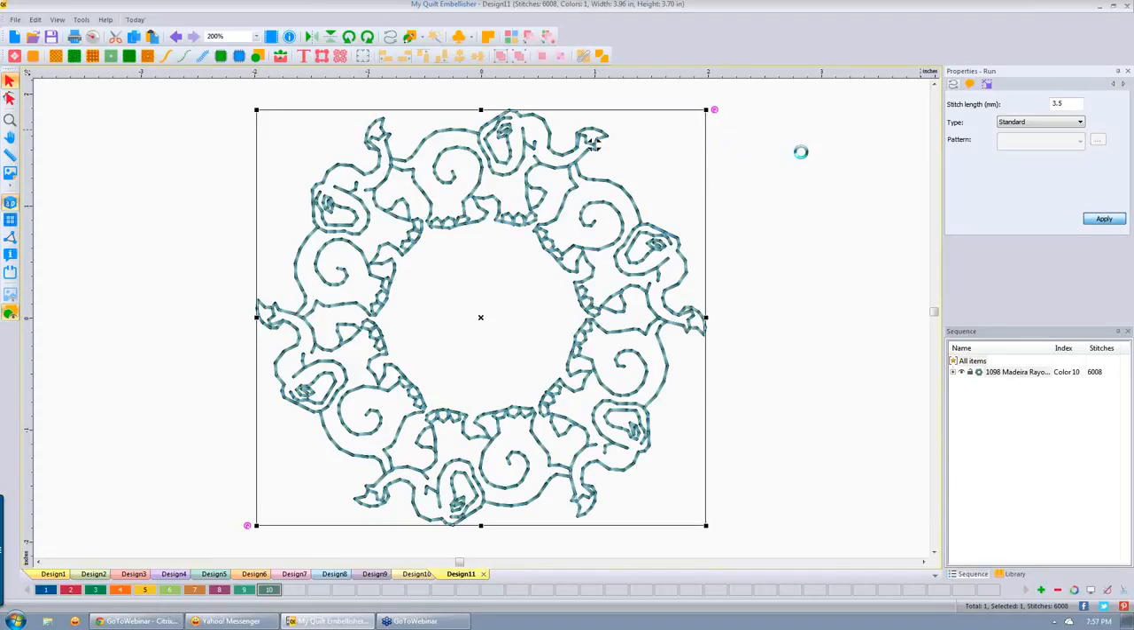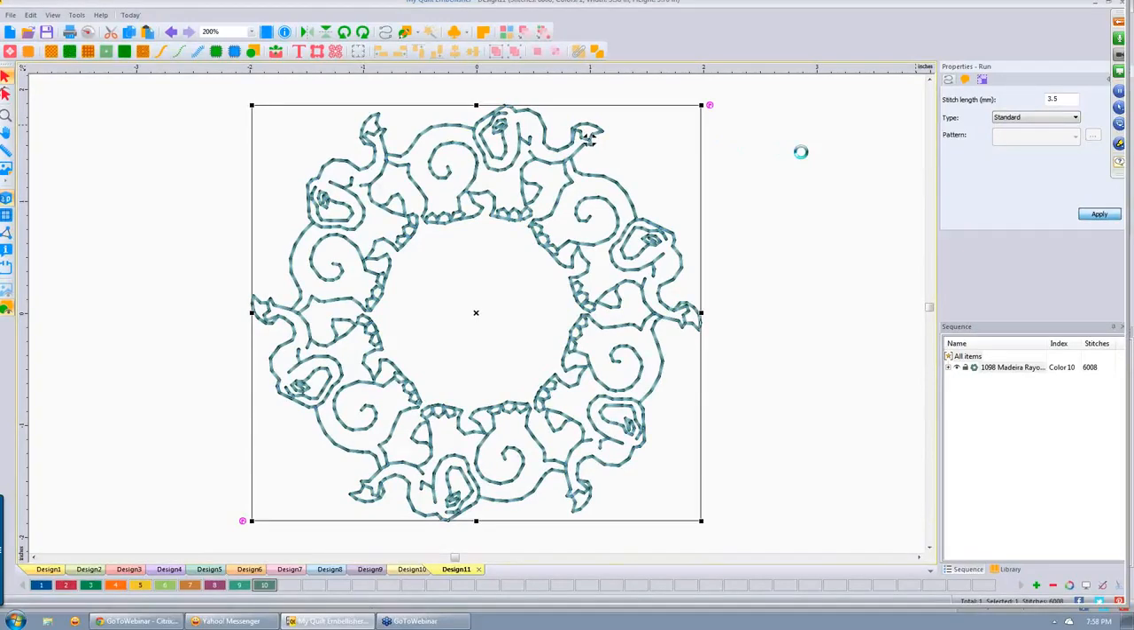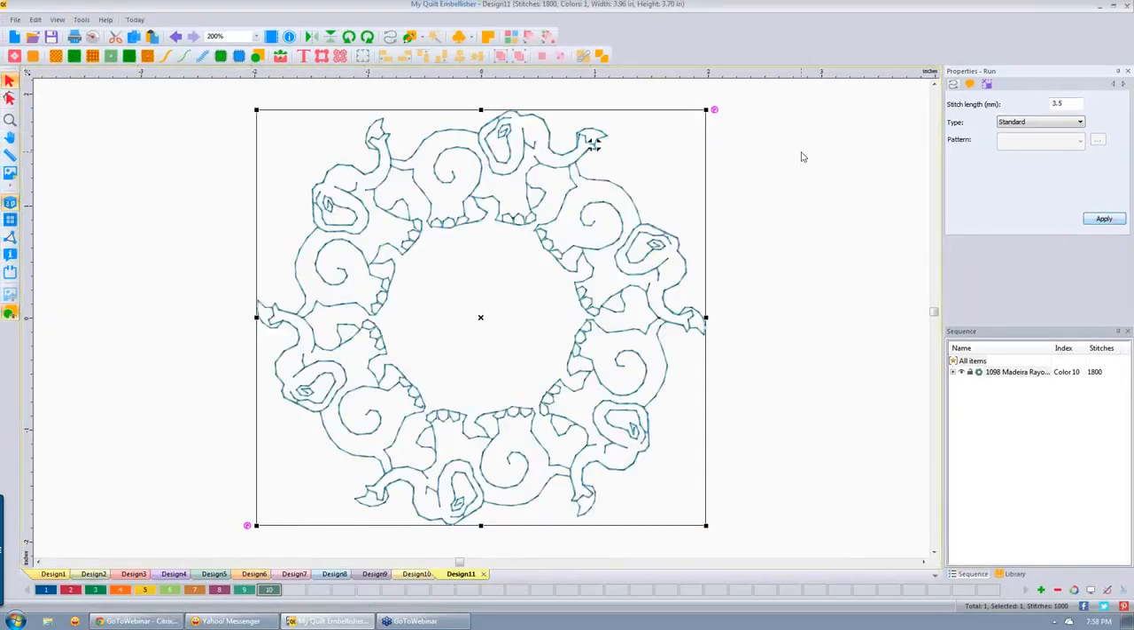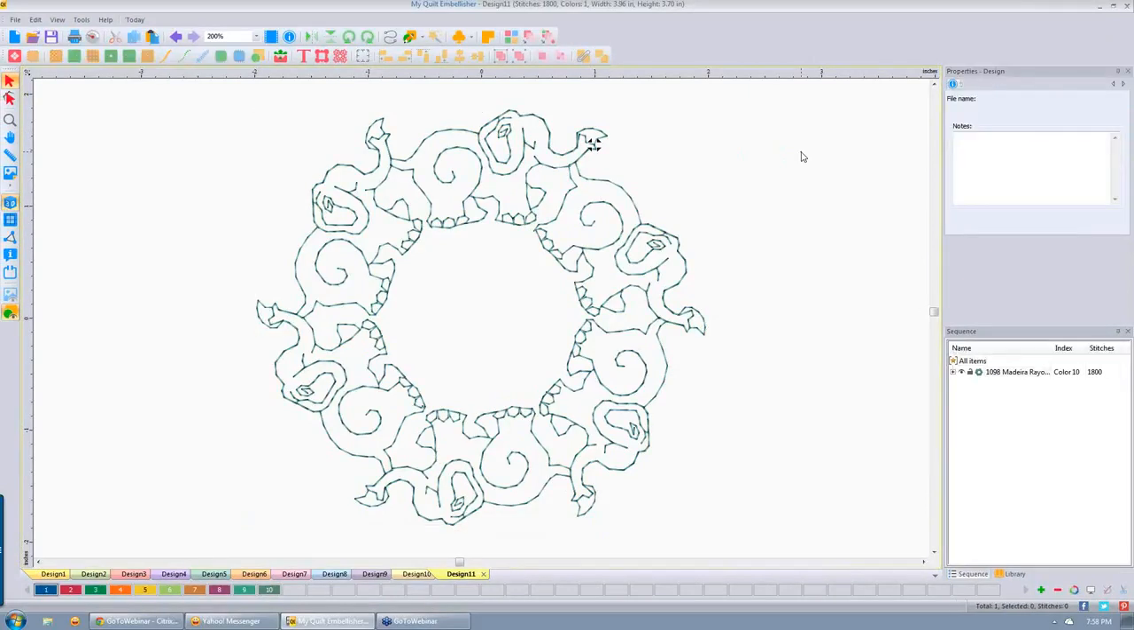It's one of the great features that we have in the software that allow us to do this and get rid of a bunch of those jump stitches. So there you go. Wow.